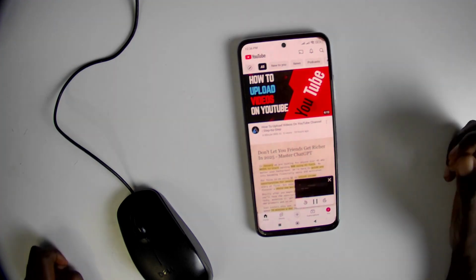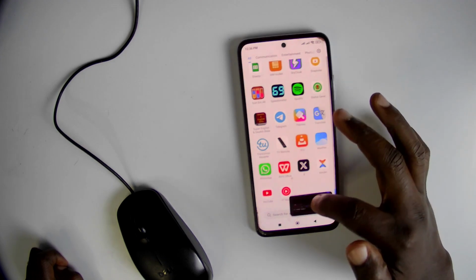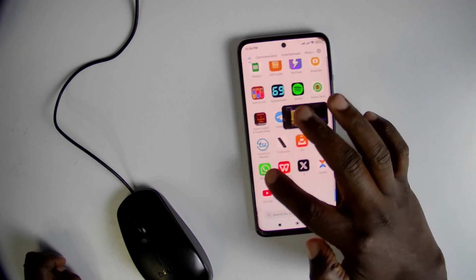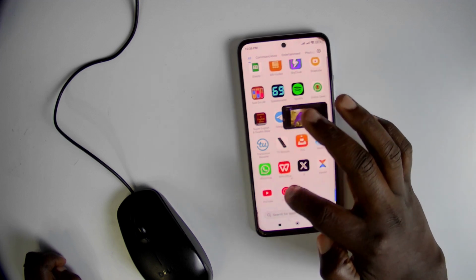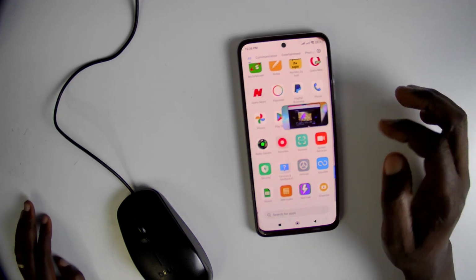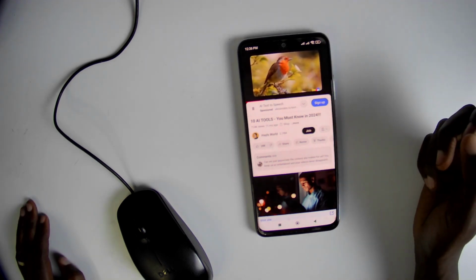Hello and welcome. In this video I'm going to show you how you can watch video in picture in picture mode. Picture in picture mode is where you can go and do other things while your YouTube video is still on and playing as you browse. So how do you enable picture in picture mode?